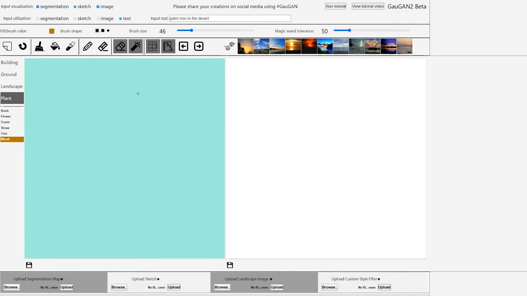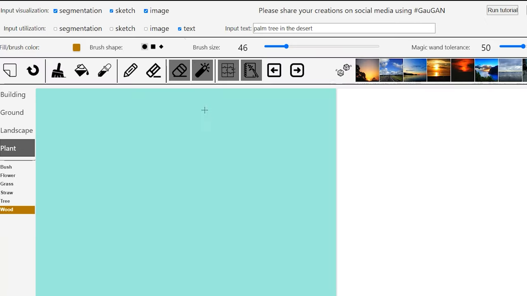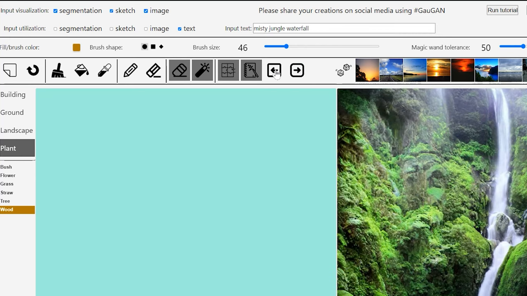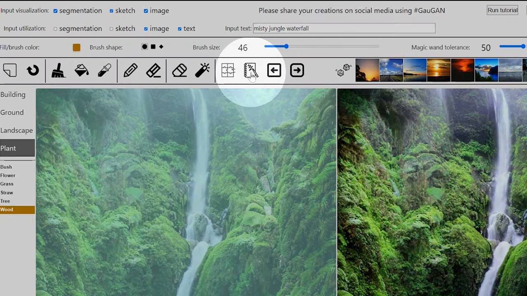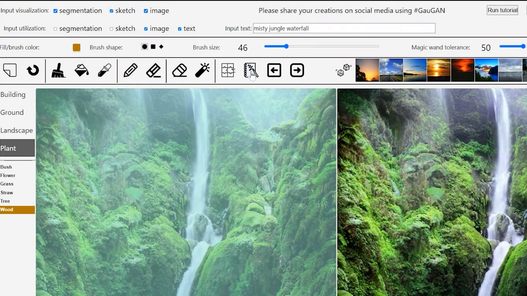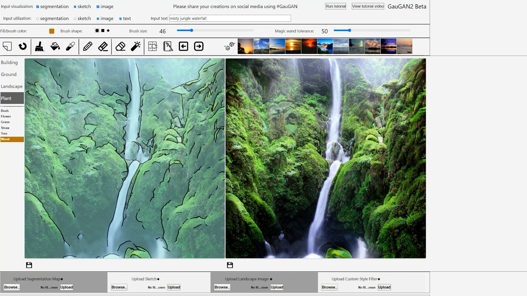Another way to work is to automatically generate segmentation and sketches from an image. I'll enable only text input and give it the prompt Misty Jungle Waterfall. I'll feed that back into the input canvas and then click on the Compute Sketch from Real Image button. This analyzes the image loaded onto the canvas and draws lines where there are separations in the planes.